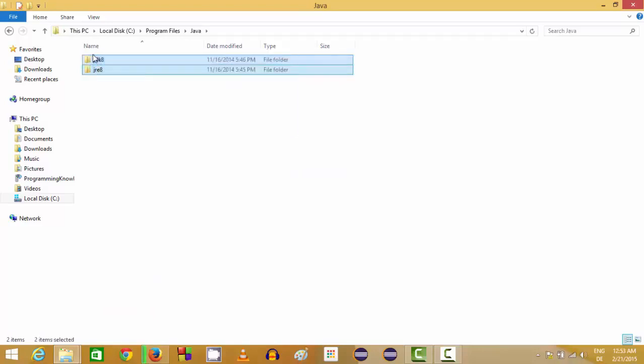In here you will be able to see two folders. One is JDK. JDK stands for Java Development Kit, and the other folder will be JRE, which stands for Java Runtime Environment. Now, in order to develop Java programs in your NetBeans IDE, you just need to set these environment variables to your operating system.